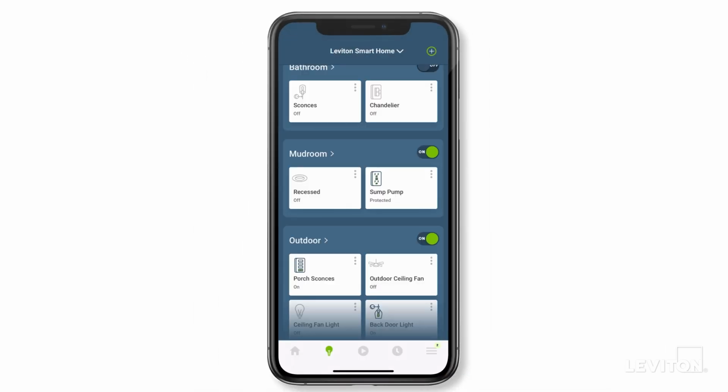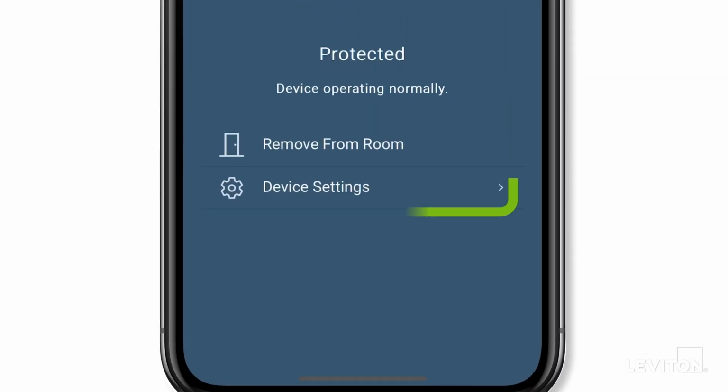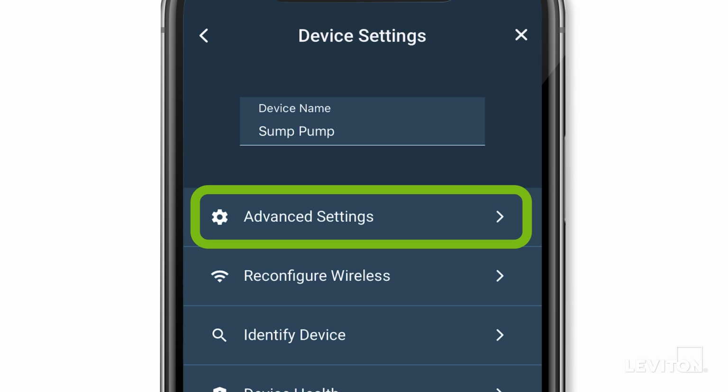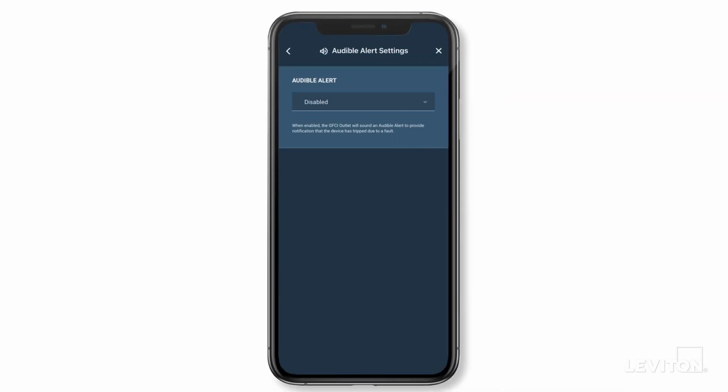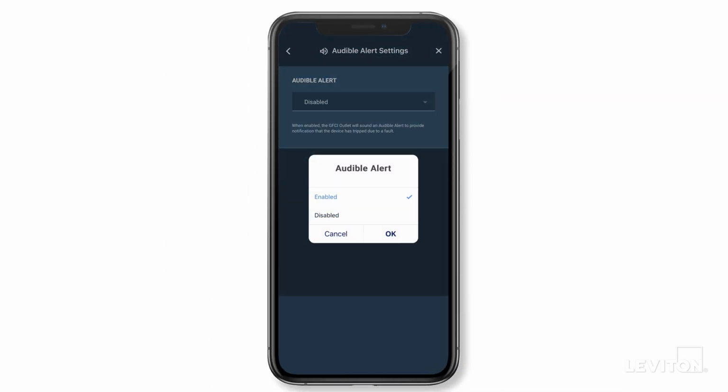You can also manage the audible alert by selecting the device from the homepage. Select Device Settings, then Advanced Settings, and then Audible Alert Settings, and choose Enable or Disable.